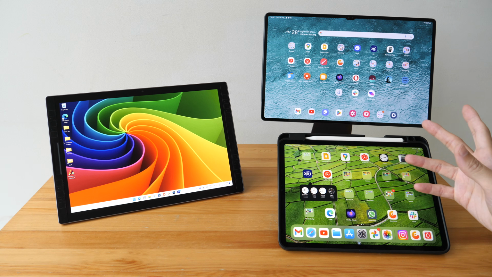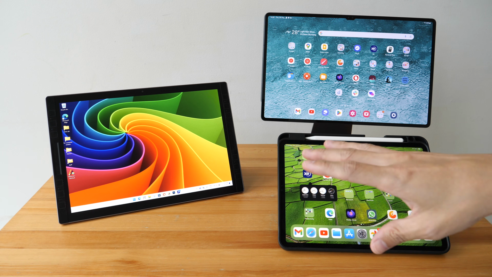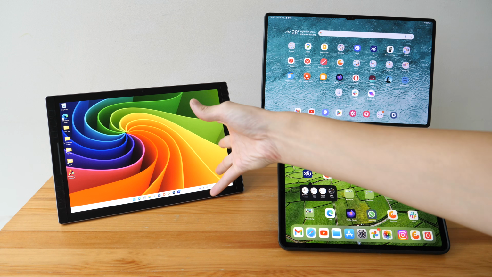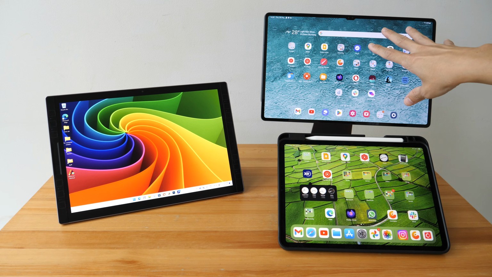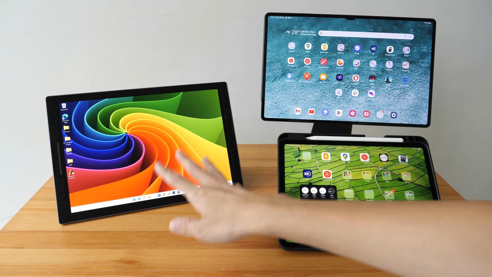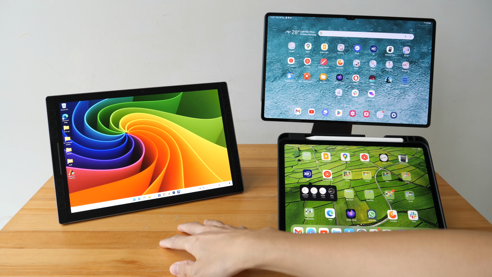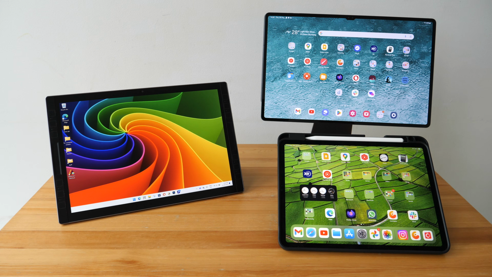If you already have a computer, whether it's Mac or Windows, then I don't think it's necessary to get another computer. You can go with iPad or Android. If you don't already have a computer, I would highly recommend getting a Windows tablet because this is running Windows, and Windows OS is very versatile compared to iPad OS and Android OS.